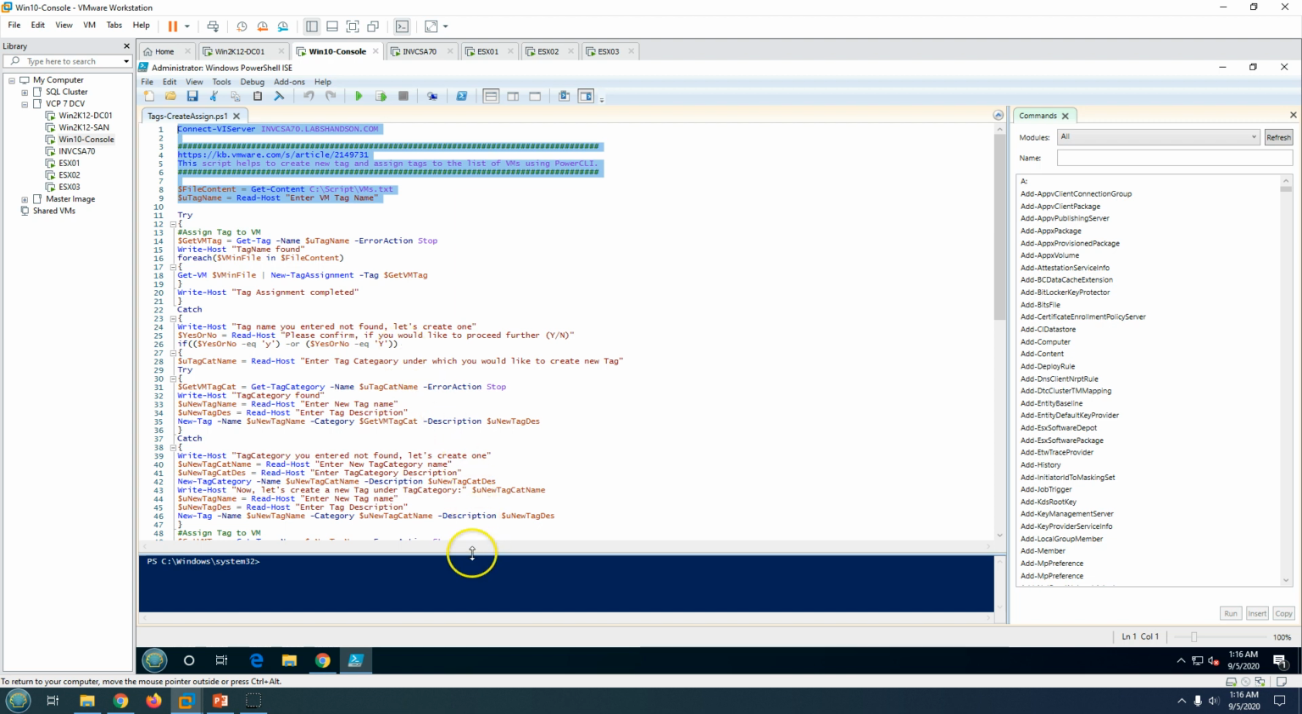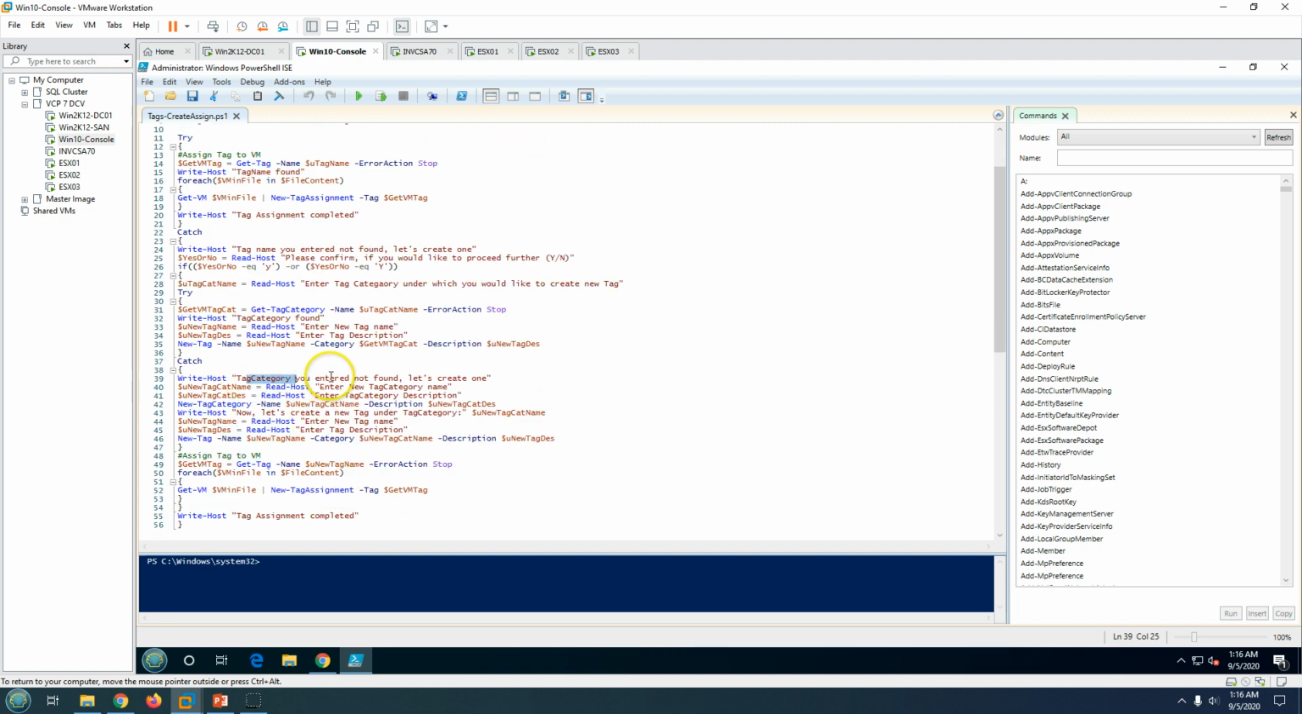So this is the script, and what is this script doing? This script is basically going to assign the tags to your virtual machine, and by looking at that, it's going to see if the tag is already created or not. If the tag is not created, then it's going to ask you, the tag you entered is not found, let's create one. Please confirm if you would like to proceed, yes or no, and then it's going to ask you the category under which you want to create it. If the category is not created, then it's going to ask for the category also. Tag category you entered is not found, let's create one. I'm going to do that just to show you.